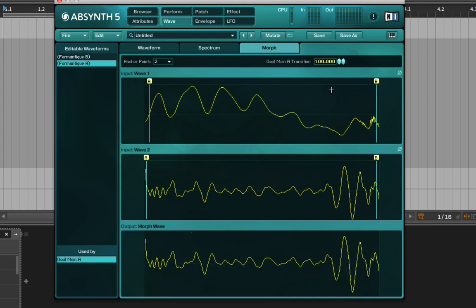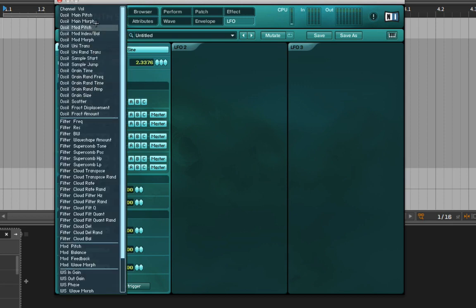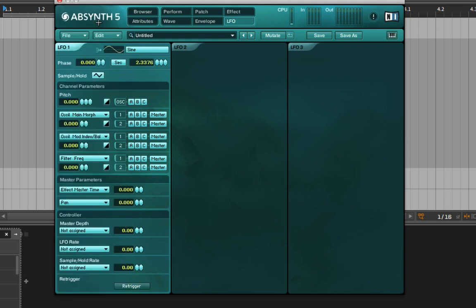So the way for me to modulate this is to make sure that I start with the transition up at 100, and then I'm going to scale myself down from there. If I go into the LFO section, let's just check to make sure this LFO is working. Yep, it's working. And now instead of using channel A volume, I'm going to send this to oscillator main morph.